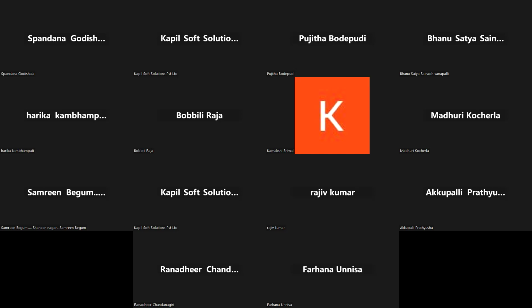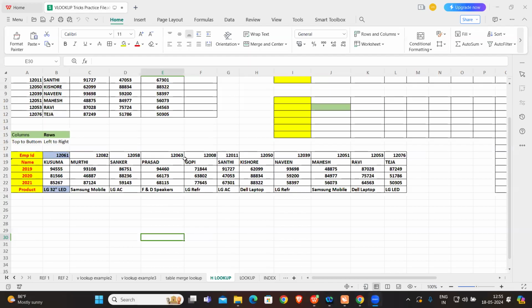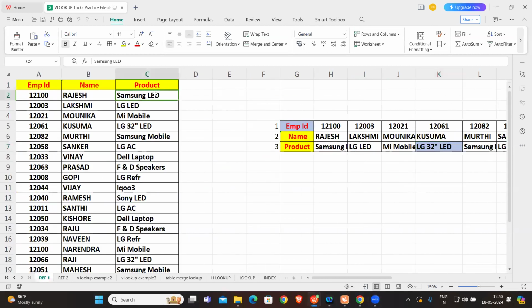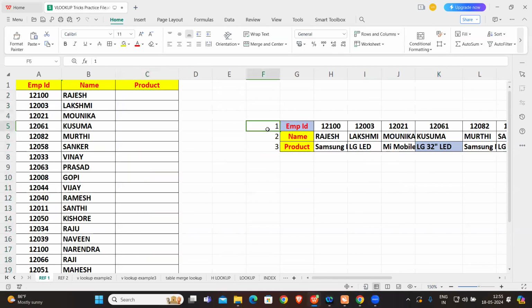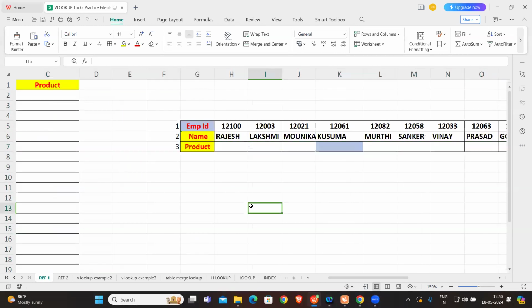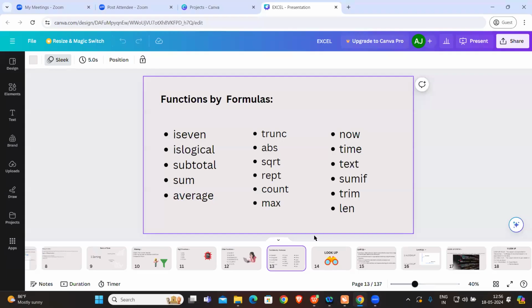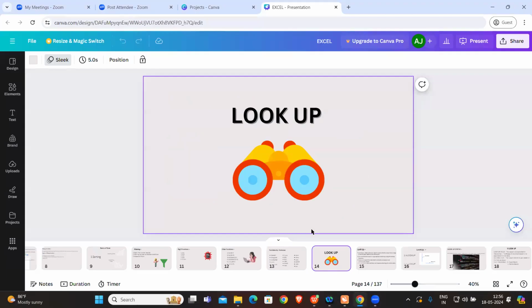Okay, guys, let's start. So let's discuss lookups today. Okay. So what do you mean by lookup? Anybody having any idea? Lookup. No, right? So, okay.